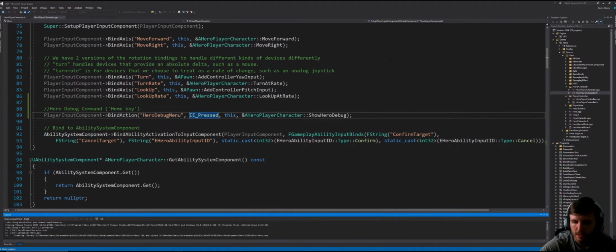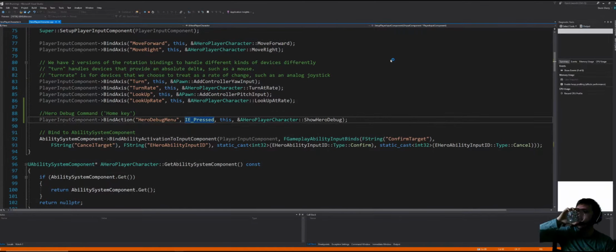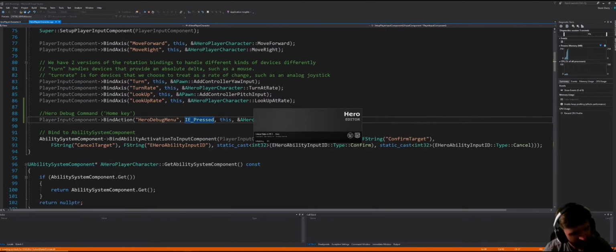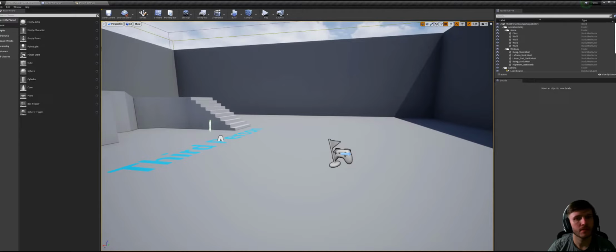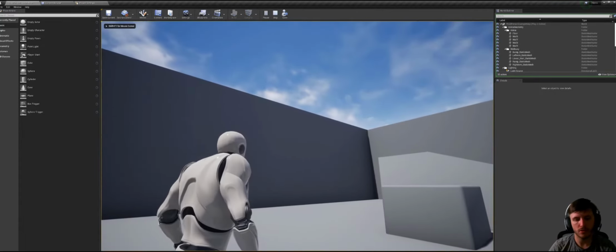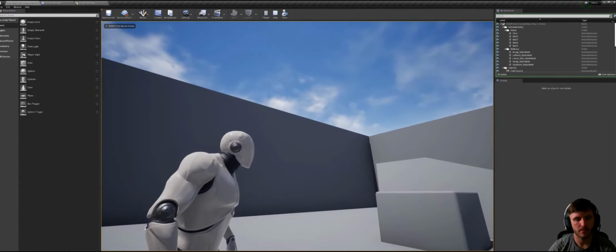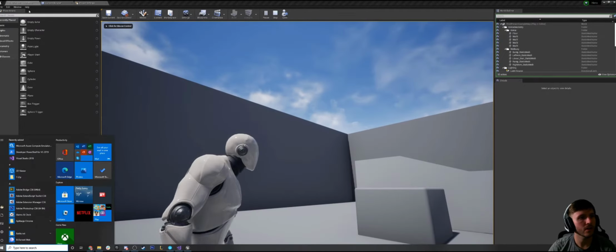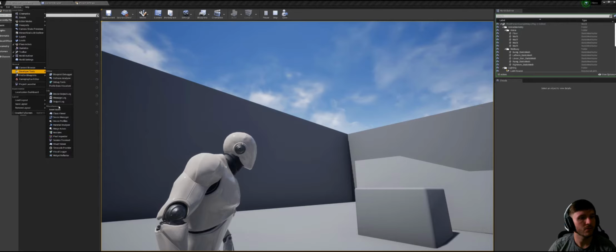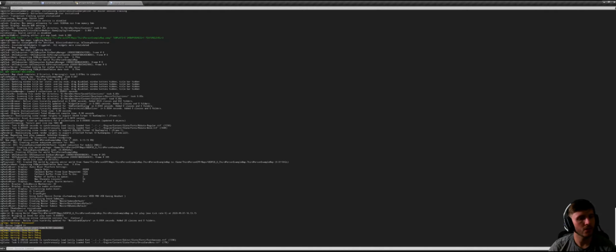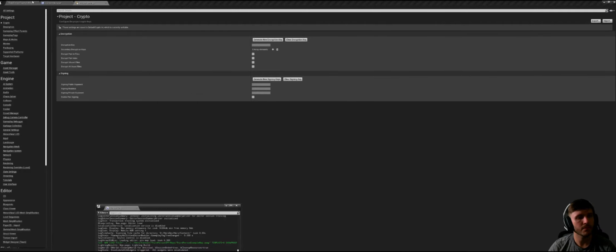This should do it. And all we're going to get is a print. Not going to get any kind of widgets on screen. So home. Oh, it's in the log. Okay, window, log, developer tools, output log. Yes, show hero debug. It's at the bottom.